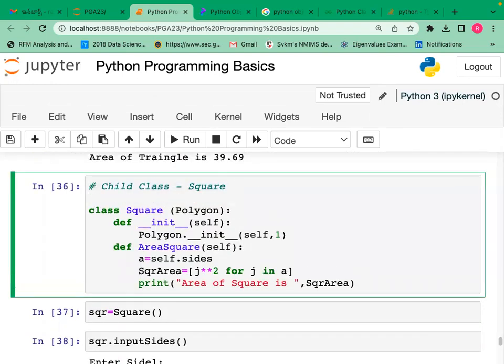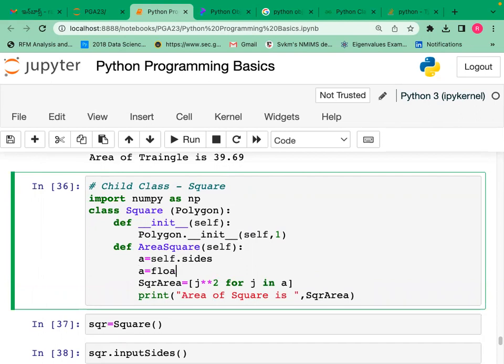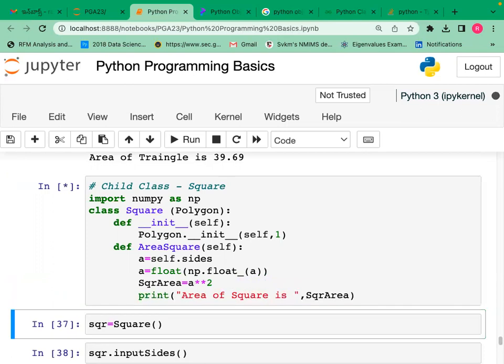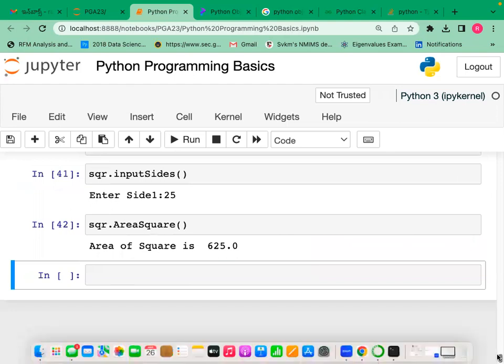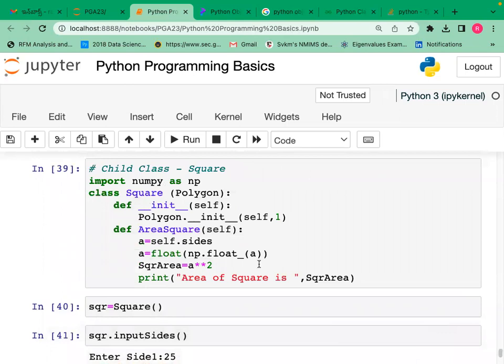Okay, so we have to import NumPy as np. A is equal to float, np.float_ of A. So we have to change the data type to float from list.